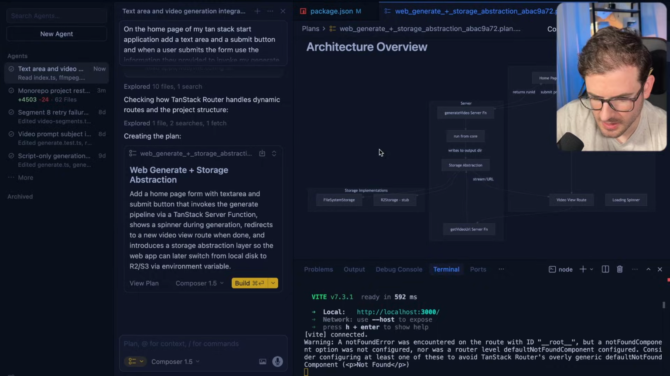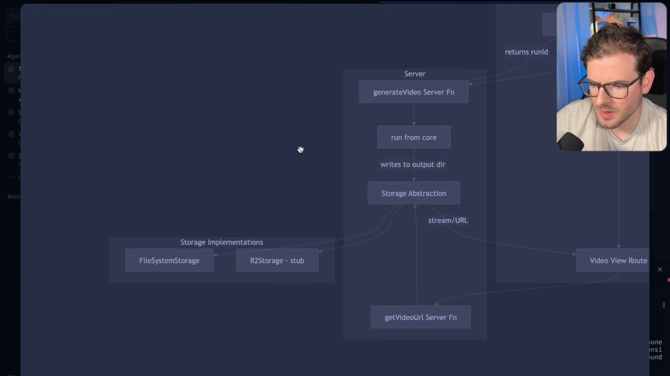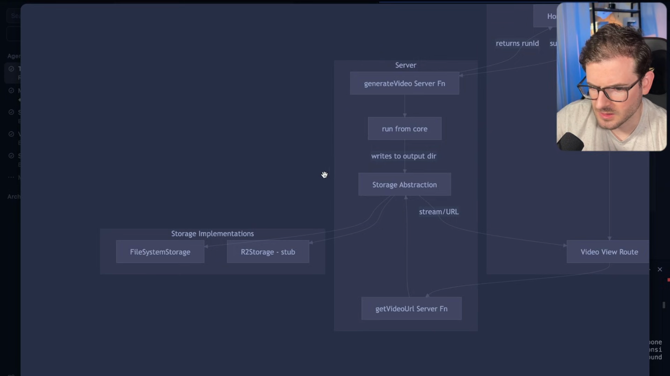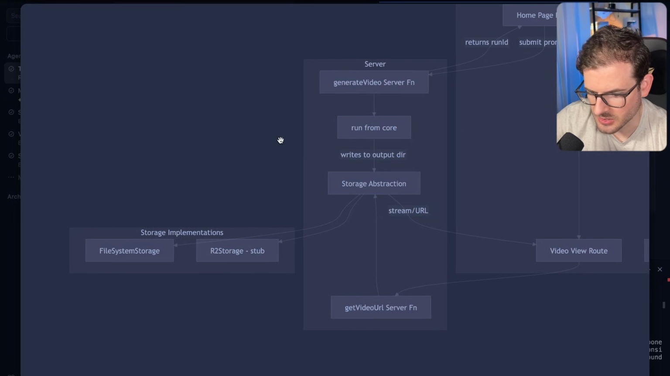So the architecture is, this might be kind of small to see, so maybe I can expand it. Okay. And here's an overview of the design, the architecture. It's kind of annoying how it selects the text when I try to do this. Cursor needs to fix that.